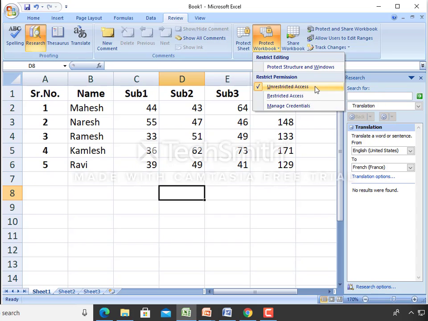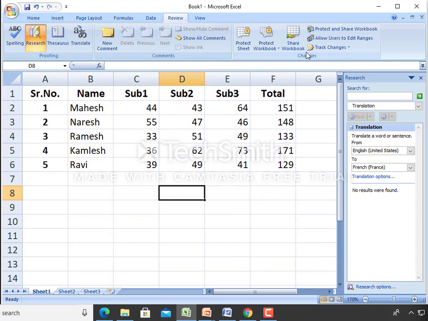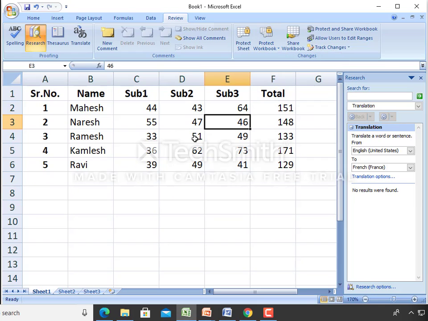Then you have unrestricted access, which allows anyone to read and change this document. By default, this is selected, so anyone can change anything in your workbook right now because it is not restricted. If you click on restricted access, it will specify a list of users and their permissions, to whom you want to provide access to your workbook. And finally, manage credentials, where you can change logon credentials. So this is how you can protect or unprotect your workbook.